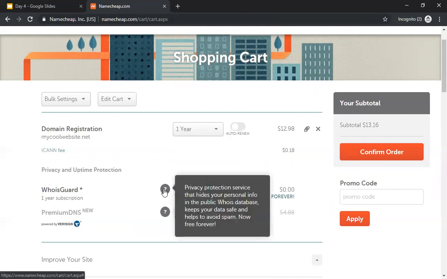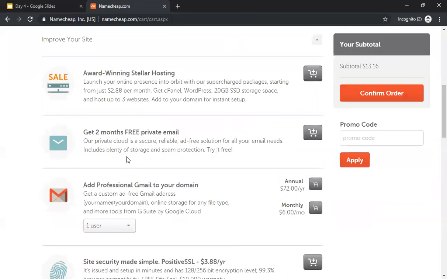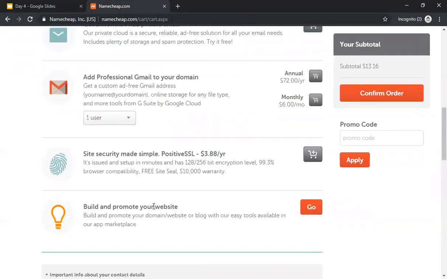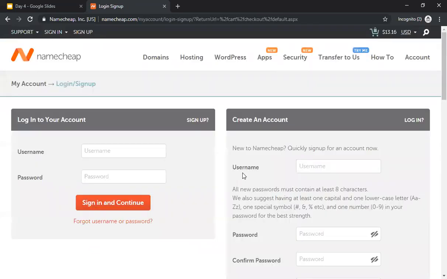And just a reminder, that's what the WhoIsGuard provides. Normally a lot of registrars will try to offer a bunch of other cross sells, and a lot of this you're really not going to need. If you're all done here, we just click on confirm order. At this point, it'll just be a matter of creating an account for Namecheap.